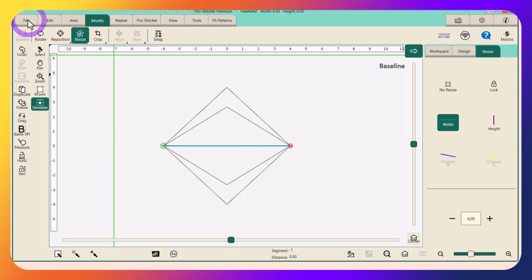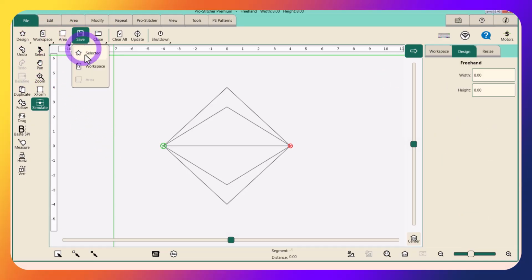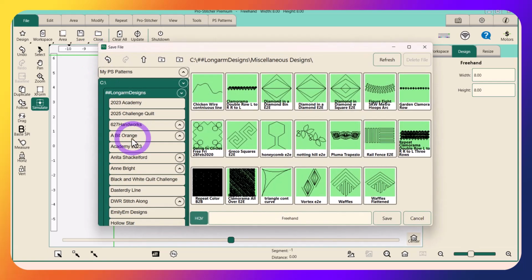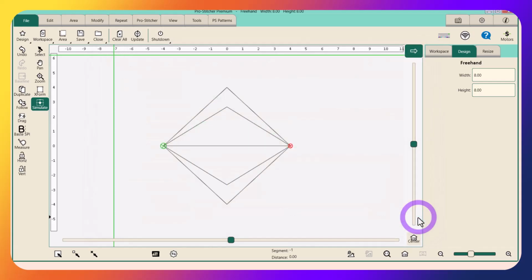Baseline this again. Same thing. File, save, selected. You can see I did save it here, right here. Diamond in a diamond, 8-inch edge to edge. So I try to save it with names that make sense. If it's an edge to edge design, I'm always going to put edge to edge in here.